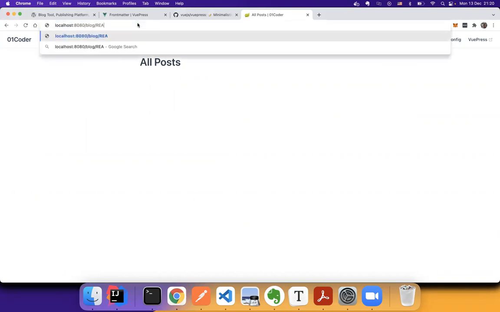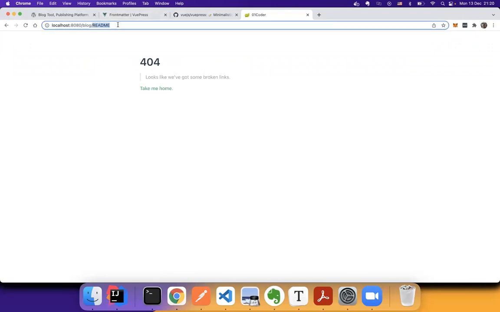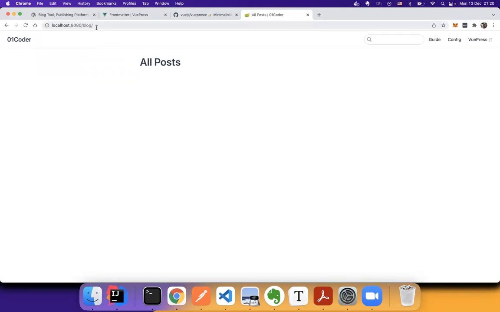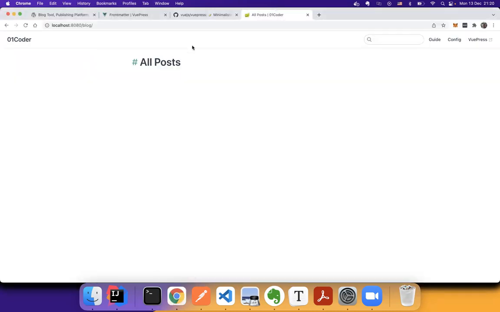You can see here, this is not a valid route, but if I access blog/blog/, this is how VuePress supports a route. When we create a blog folder in source, it will populate a new route for us. So we can access it in this way. It shows us the content.